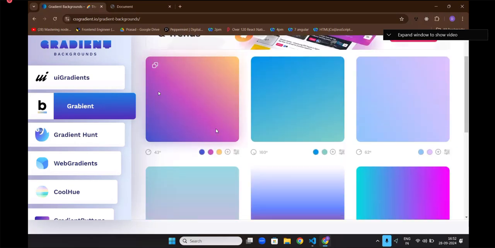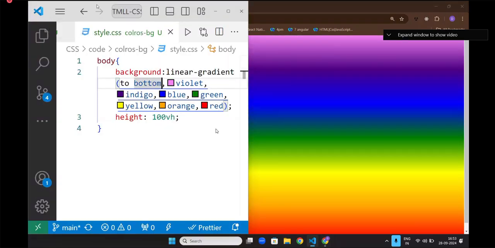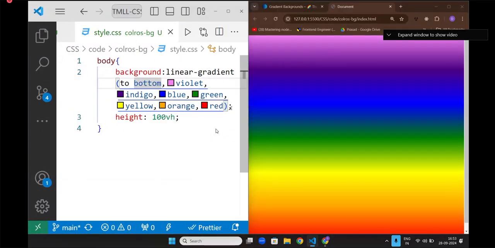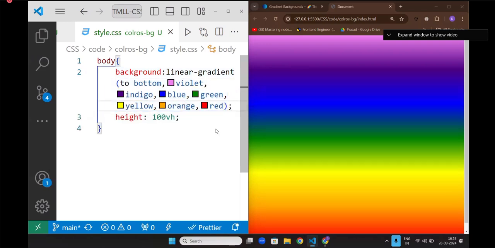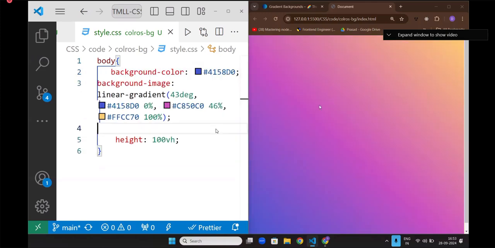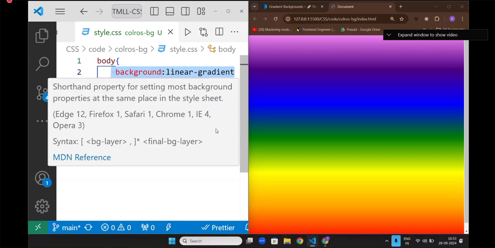If you like this color, go here, copy this color gradient. Now, go here. Then, instead of this, let's place this. Can you see it, sir? You can place the color gradients however you wanted. Okay. This is about color gradients. You can use background or background image for the color gradients.